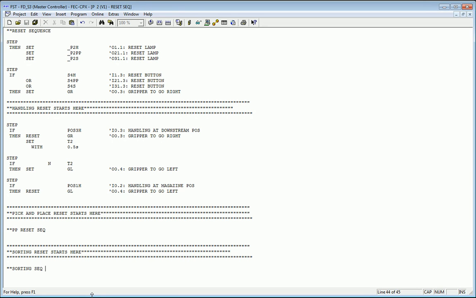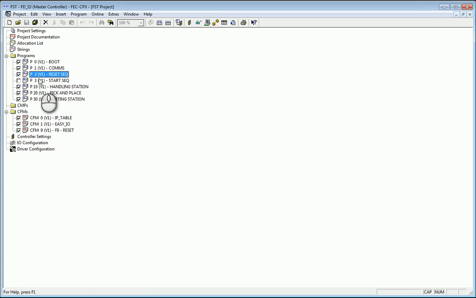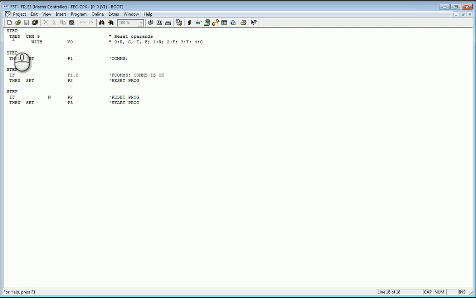Your initial position will be at one of the three positions. Okay, so that's P2. Now you're remembering back to P0. First thing that happens, you turn on CFM9, which wipes all the registers, counters, timers, and flags.